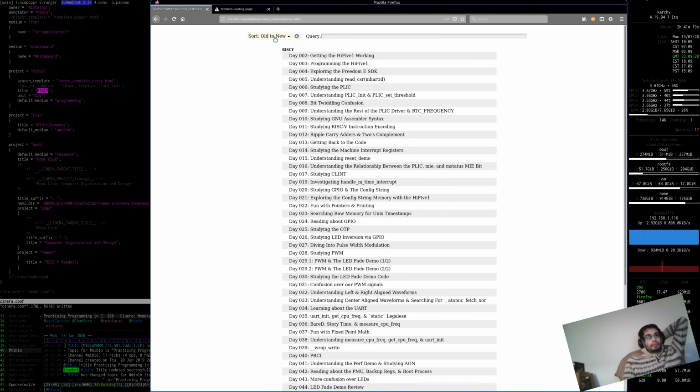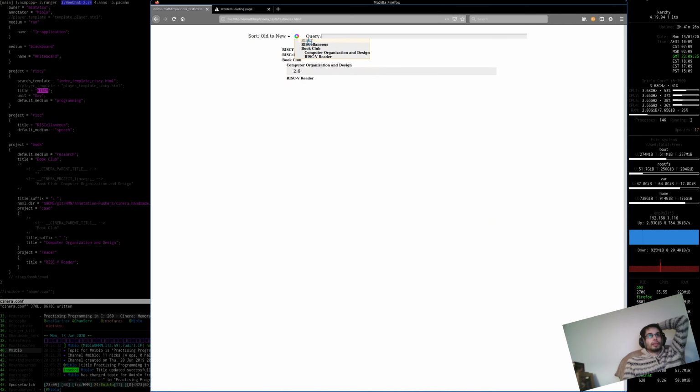But basically, the difference now is that we have this page that collates multiple projects. So you've got the Risky project here, Riskalanius there, which hasn't even generated. I mean, it has generated, but it hasn't managed to process a file. And then the computer organization design.